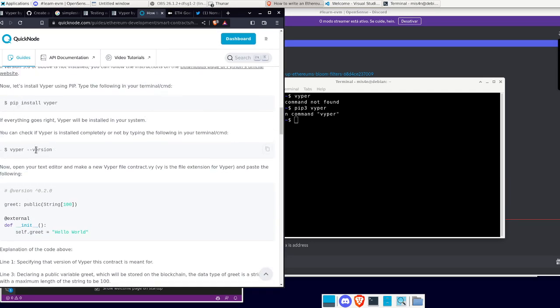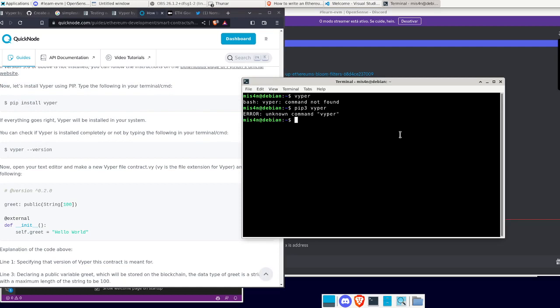So Vyper 3 was supposed to work. It didn't though. Could be different things. I'm just gonna try to install that again, and I'm gonna try to install it using sudo. So I'm gonna do sudo pip. Maybe let me try with pip. Could be the case too. Pip install Vyper. Then I'm gonna put my password.